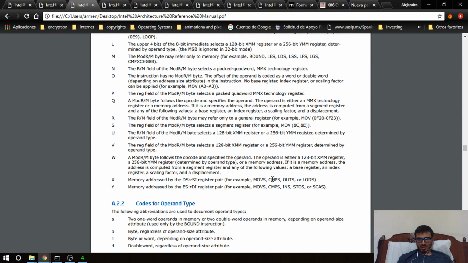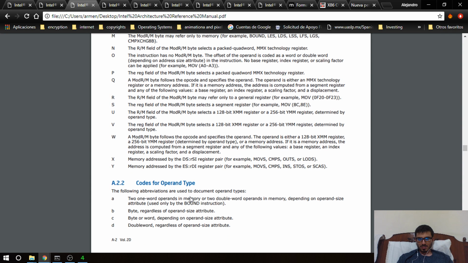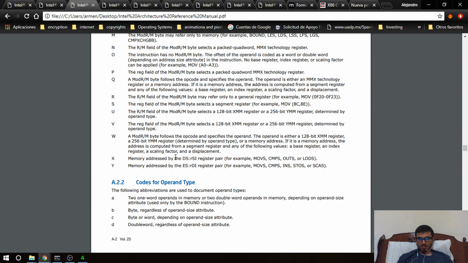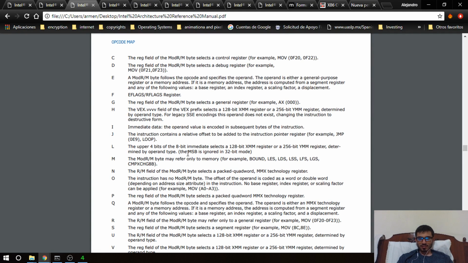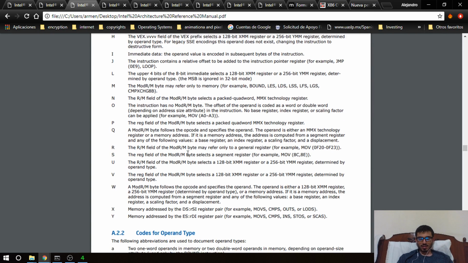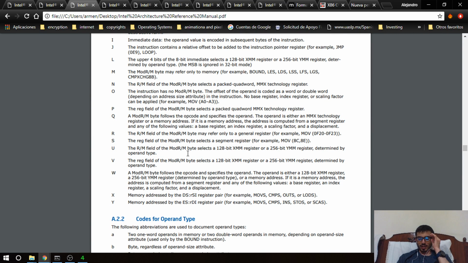For example, MOVS, CMPS, OUTS, or LODS. These are special cases, so this information is specific. It's not like we don't have the information that we need, but we need both. I mean, both. We have to merge them somehow, you know?